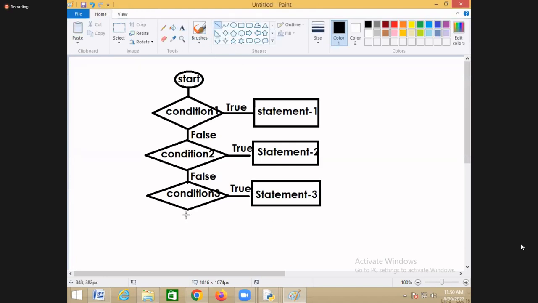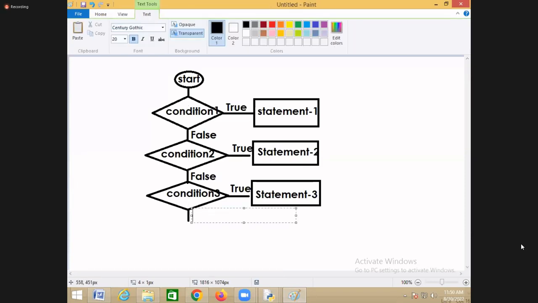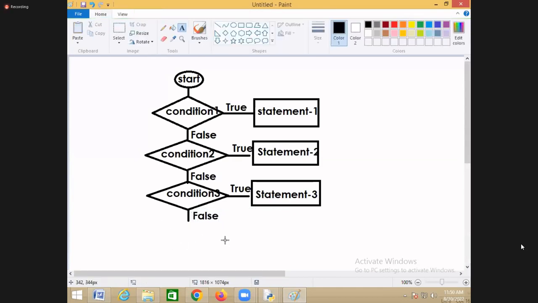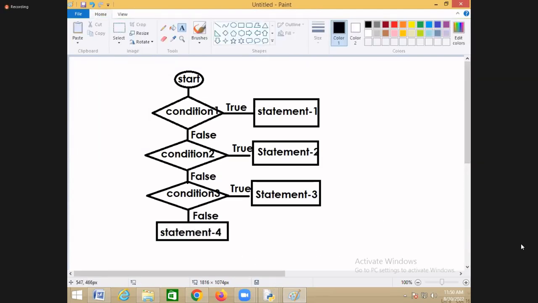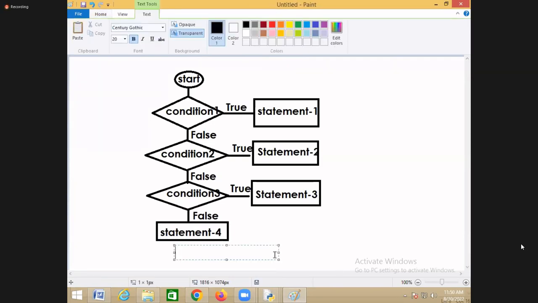If all these conditions are false, it executes statement 4, and then stop.